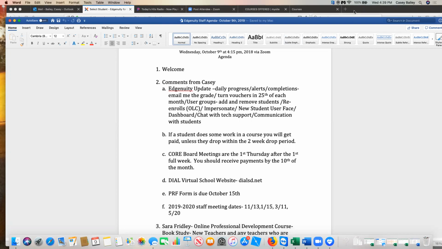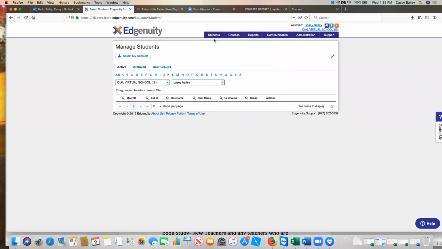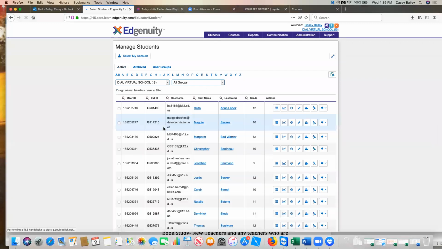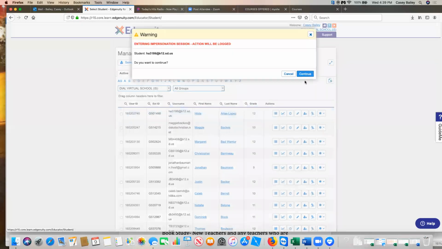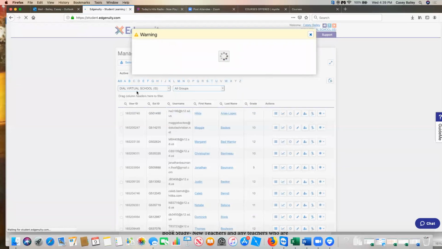Impersonate, I've showed this to you before, but I'm gonna do it again. If you want to go in the student's account and see what they're seeing, if they're having issues with something, you can always do that. The way you do that is you go to your student, you go to this icon on the very far right, click on it, and you're gonna go impersonate. Once you go there, you click continue, and that takes you into the student's account.